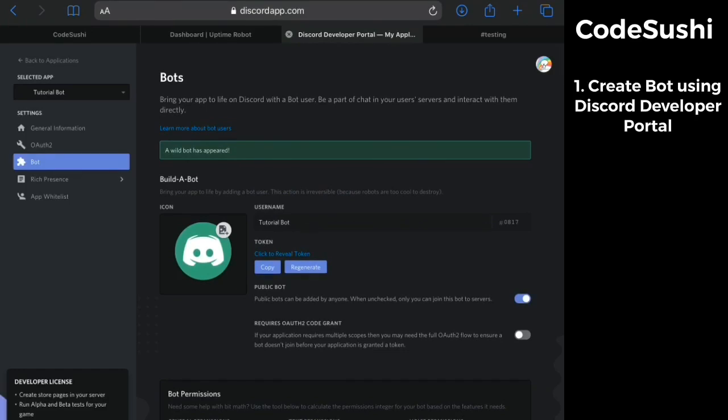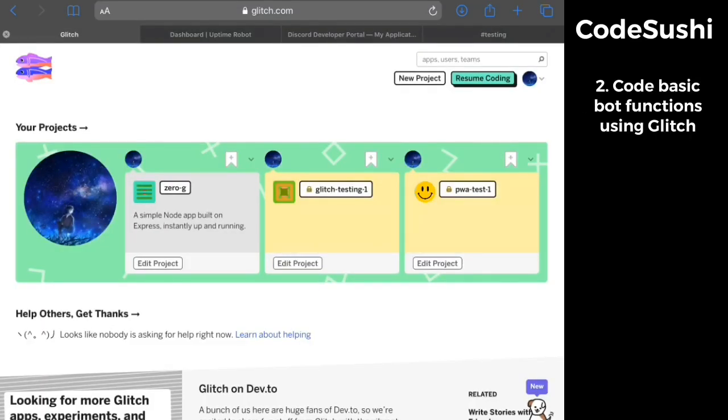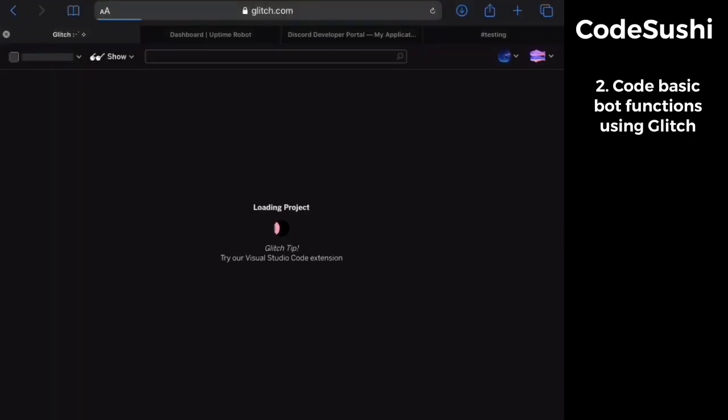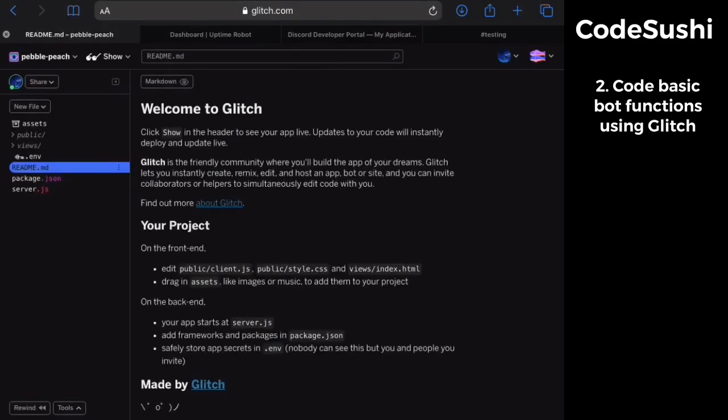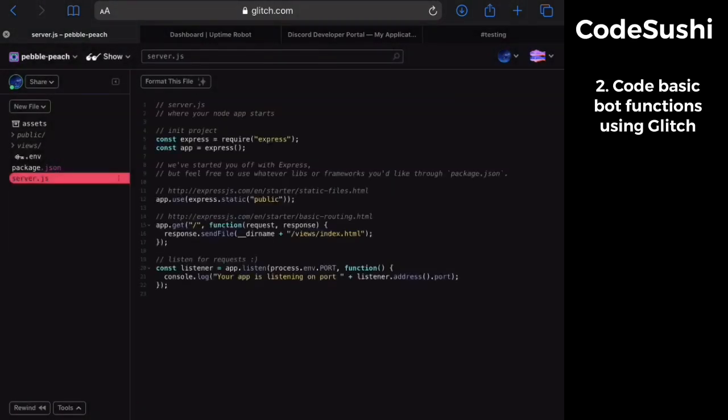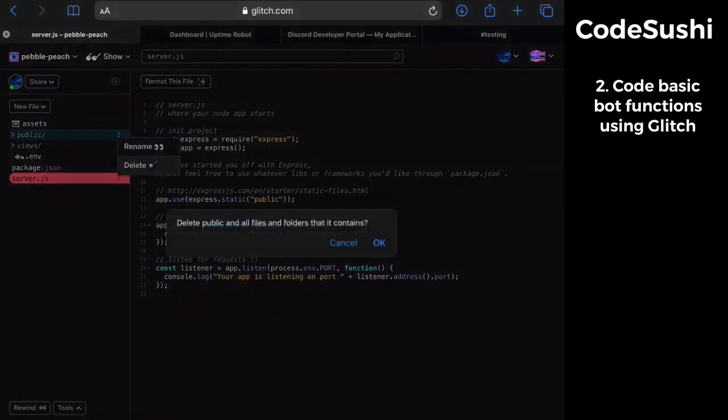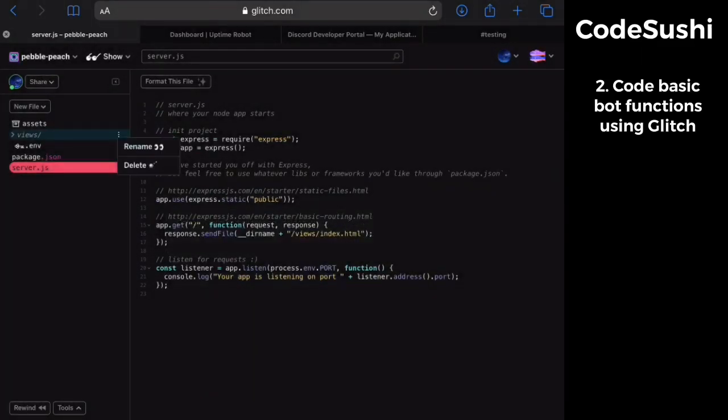So next, we're going to go to glitch.com and sign in and create an account, and then I will make a new project. Now these projects have random names, so mine right here is called Pebble Peach. You're going to want to delete all of these extra files that you don't need. All we're going to need is the .env file, the package.json file, and the server.js file.